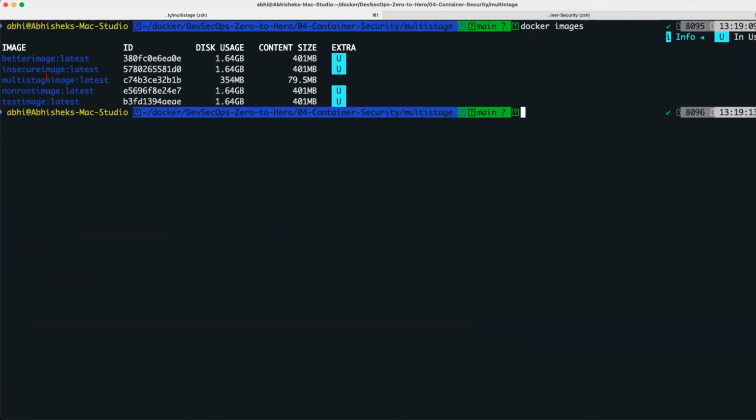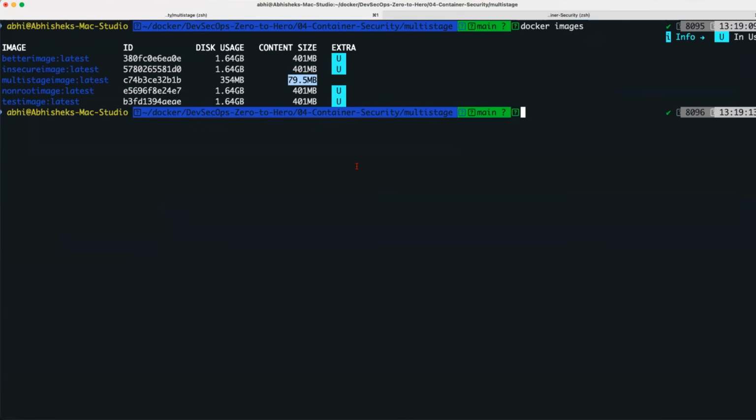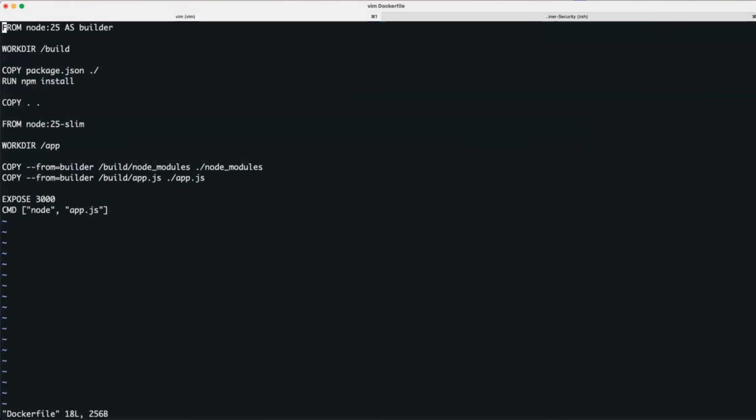Okay. Multi-stage image: 79.5 MB. That is straight from 400 MB to 79.5 MB. And most importantly, the application that we're dealing with is a very small application. It just has app.js and package.json. Imagine when you are working with an e-commerce application or a real-time application, it has hundreds of files. Then it will be more of an advantage for you in terms of the container image size.